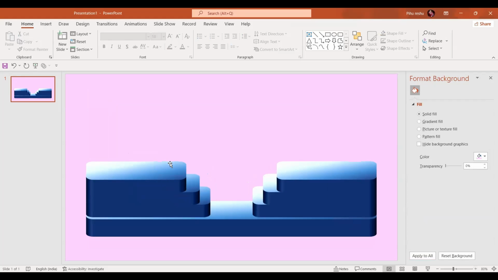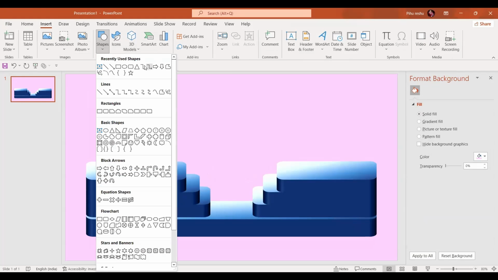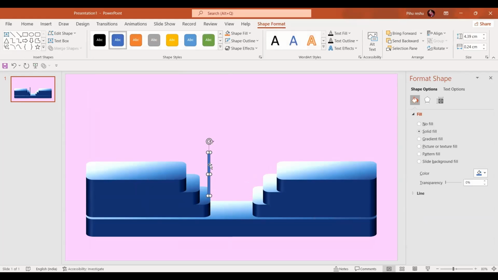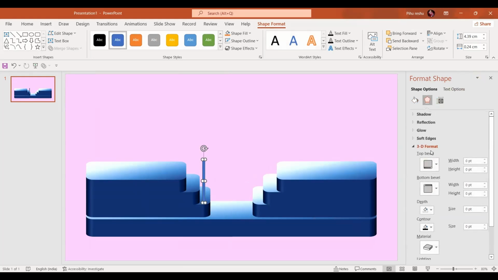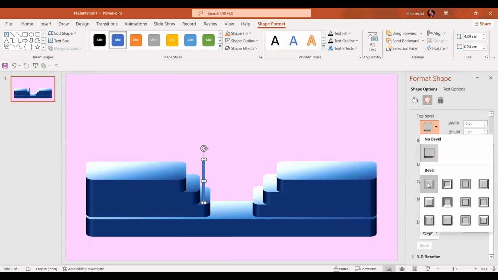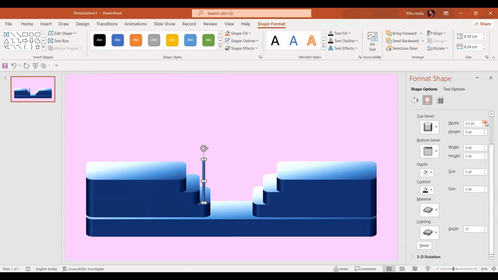Okay. Now, in the next step, let's just insert a rectangle. A normal rectangle. And let's just form a rectangle like this. Place it over here. In the effect options, let's just give some bevel. So we'll go for top bevel and we'll give round bevel. Okay, and let's just increase the point to approximately 9 points.